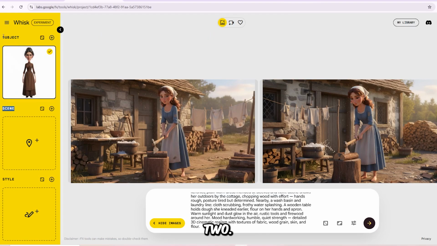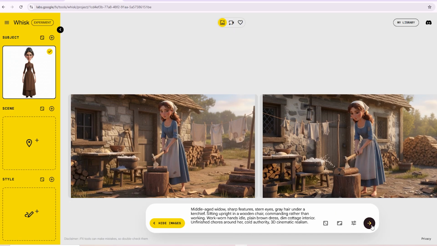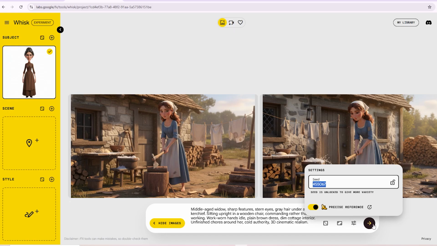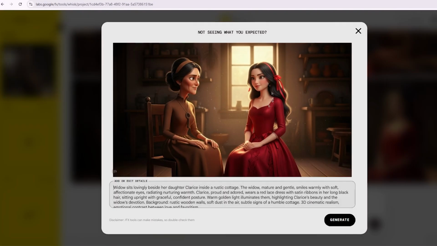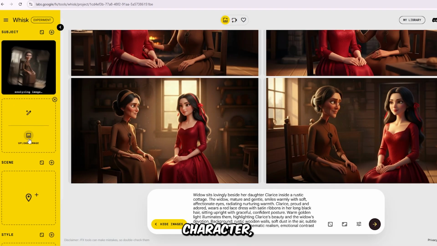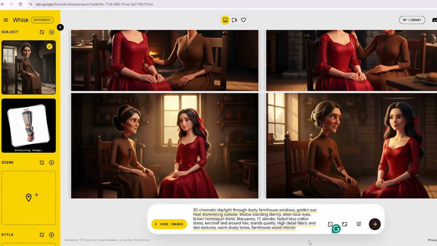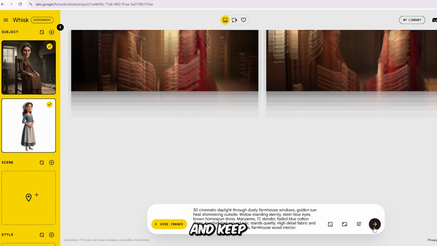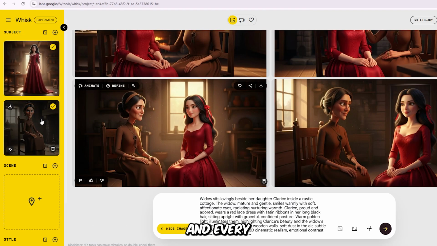Let's do the same for scene 2. Simply upload the image reference for the second character, paste the prompt, and hit generate. To create a scene with more than one character, simply upload multiple image references, one for each character. This helps the AI understand their appearance and keep them consistent. Then describe how the characters interact in your prompt and hit generate. That's it. Now repeat this process for each and every scene.